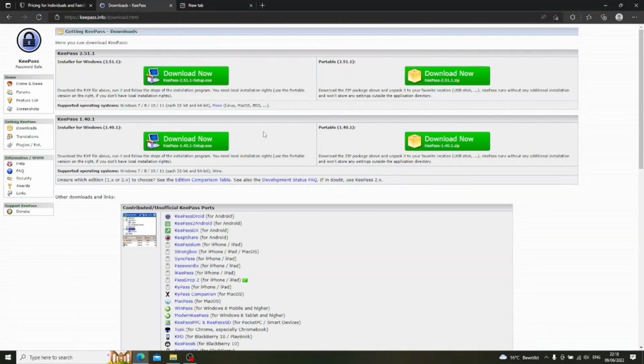So, let's go back to our topic. We can download KeePass from here, and after downloading it, it stores everything on our device. It is not sending or saving any data outside our device. Everything will be stored on our device.